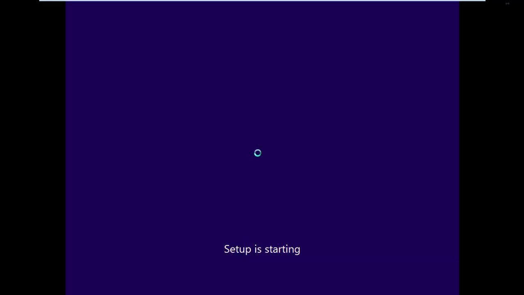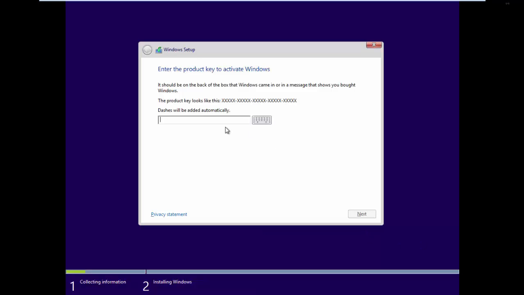After that, setup will be starting. It will take a little while. Okay, now the screen appears which shows you that you have to enter the product key which you have got while purchasing the Windows disk. Well, I'm not going to show you what product key I'm going to enter, but make sure that before proceeding with the installation, you need to enter the correct product key that you will find on the back of your Windows 8.1 DVD case that you have purchased from the market.